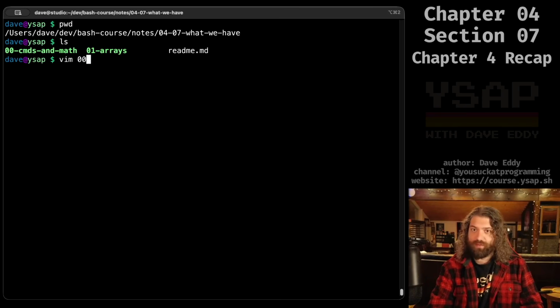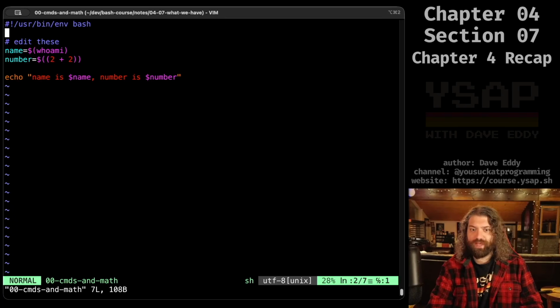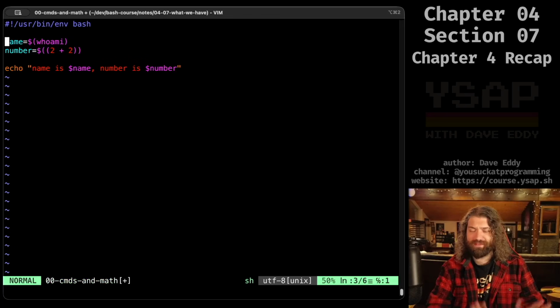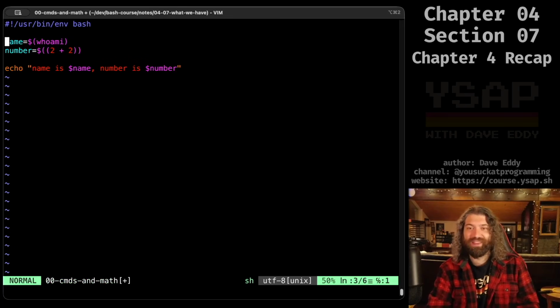So let's look at the first one, commands and math. Pretty simple. I don't know why I have a comment saying edit these. That was probably a note to myself. I don't need to do that. That's fine. Ignore that. So we have name equals whoami, and we have number equals 2 plus 2.